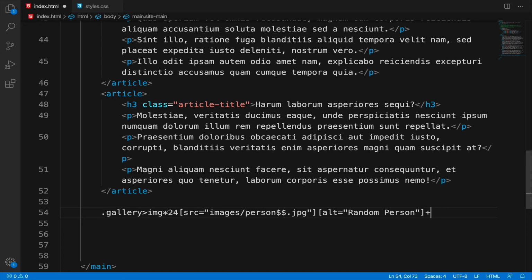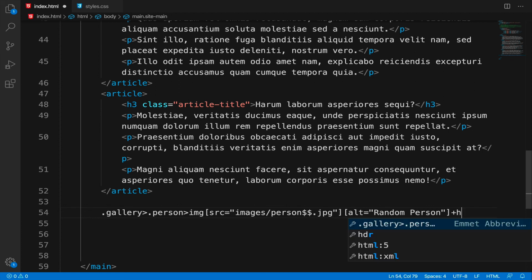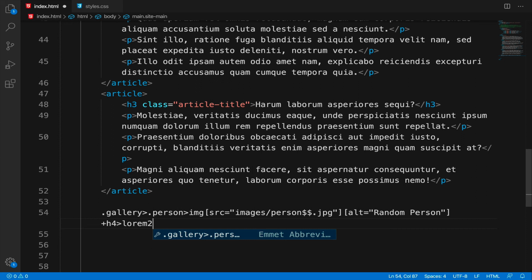Actually, let's do this. As the first child of gallery, I'm going to change this a little bit. We're making an image. I'm going to wrap that image in a div. So I'm going to call this a class of person, inside of which is an image, which has two attributes. But we're also going to put inside the person div the name of the person. So let's just imagine this person is an H4 and we'll go here lorem2. So the idea then is each person will have an image, will have an H4 level heading with two random words. Each of those is going to be wrapped in a single div called person.